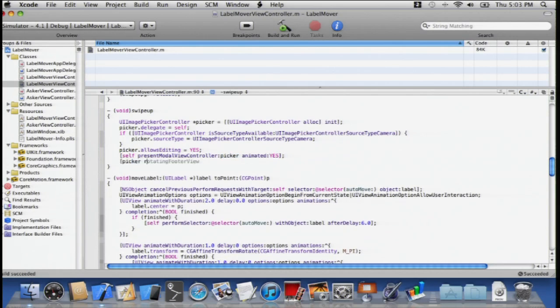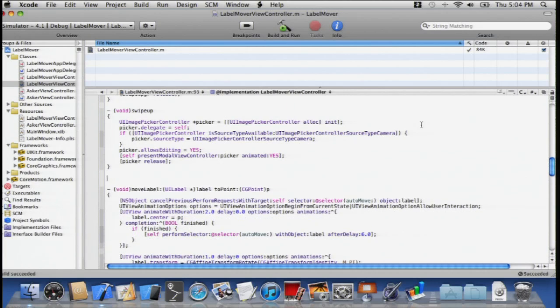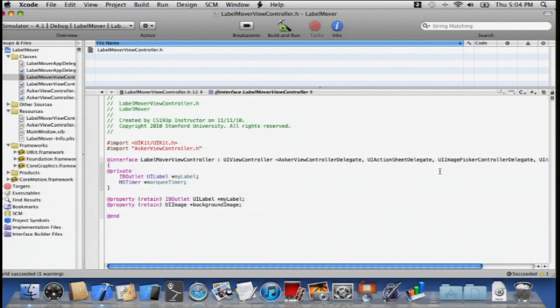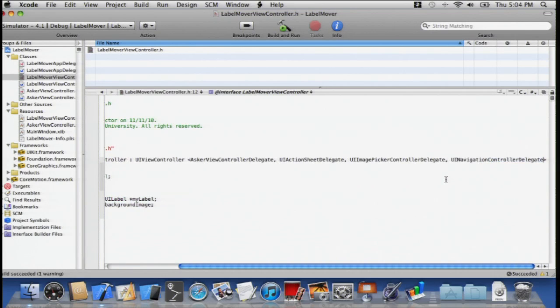And now I can release the picker, because once I presented it as a modal view controller, that took ownership of it, so I don't need to own it anymore. So I am the delegate here. And in fact, if we compile, you're going to see we have a warning that we don't implement the UINavigationControllerDelegate protocol. This is what I was telling you before. So I'm going to implement both the UIImagePickerControllerDelegate and the UINavigationControllerDelegate, even though I'm not going to actually do anything in that one.